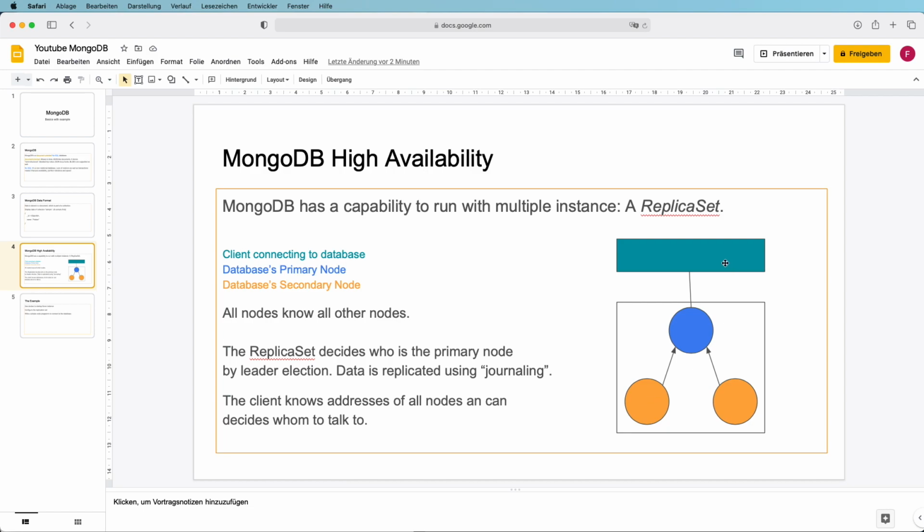And the client addresses this. This is also quite nice about MongoDB: by knowing all of the three addresses of the nodes, it can then decide who's the primary. And if it needs to talk to the primary, for example, to write data, it can find out itself which of the nodes is the primary and write the data correspondingly.